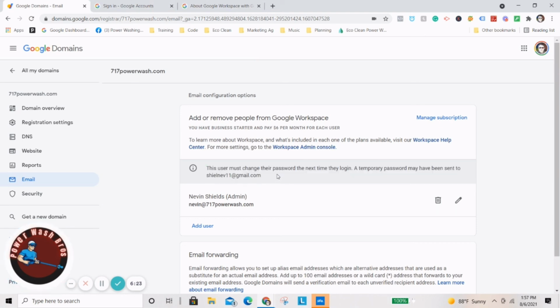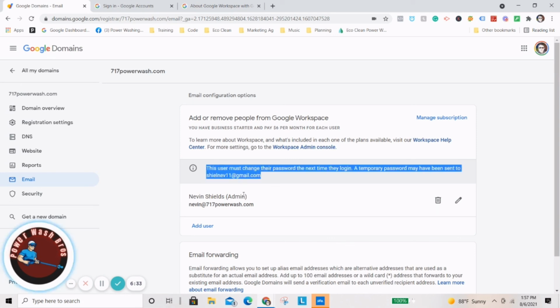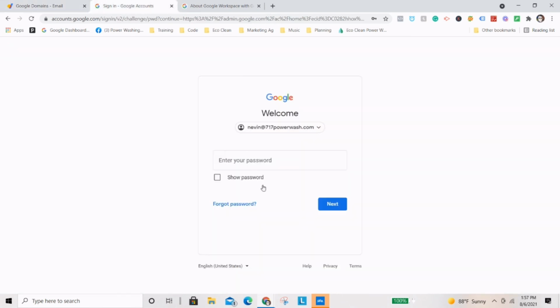This is where I'm going to cut the video, guys, because at this point it should be pretty clear and easy what to do. You just go to your backup email, which I already used my main email, so they emailed the password to it. I'm going to copy that password and paste it in here, and once I do that, I'll have access to this account.